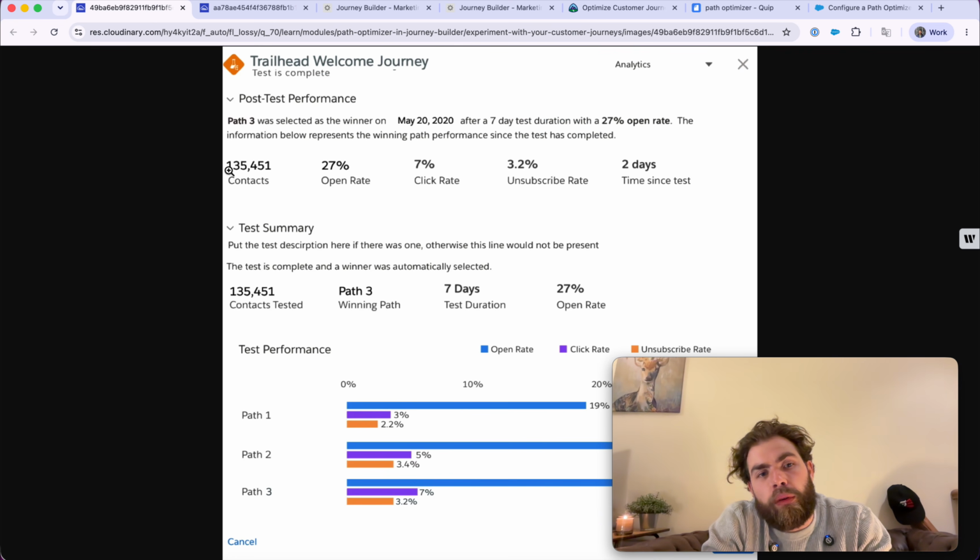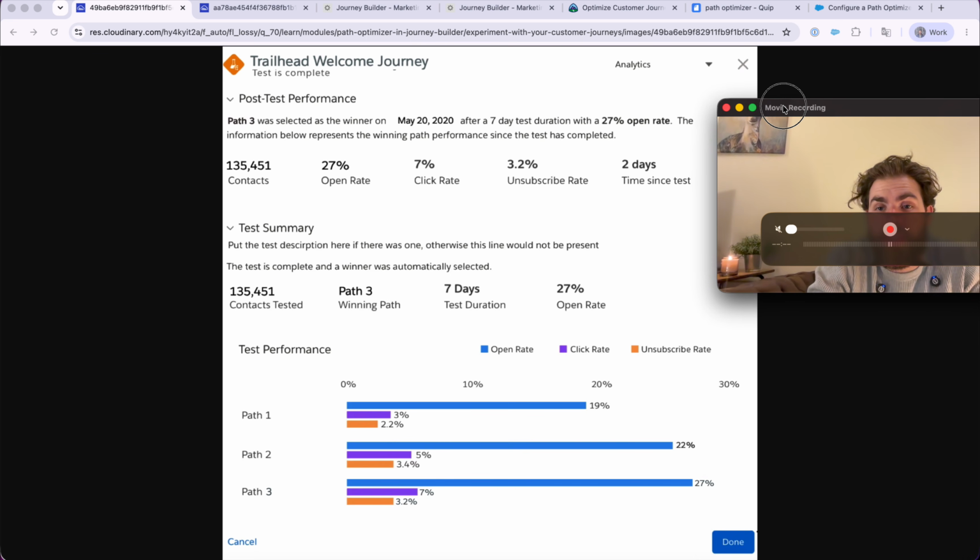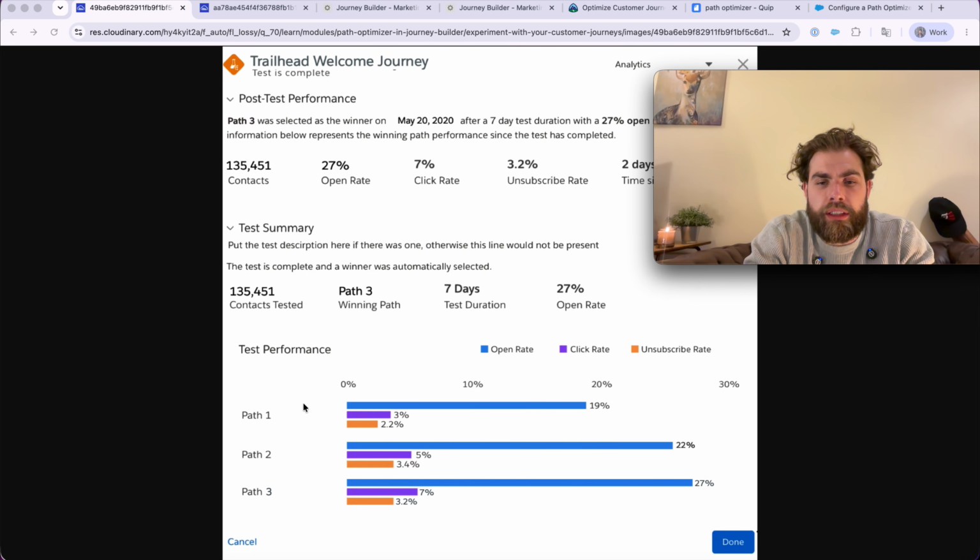Okay, I'm going to show you how it looks with a lot of data. Here, that's how it may look. So path 3 was selected as a winner after a 7-day test with a 27% open rate. Okay, and here you will have all the data, saying, okay, it worked like that. It can provide me with some insight, saying, okay, yes, apparently path 2 was good on open rate, but unsubscribe rate was kind of higher than path 1. Anyway, it will select the winner based on this.